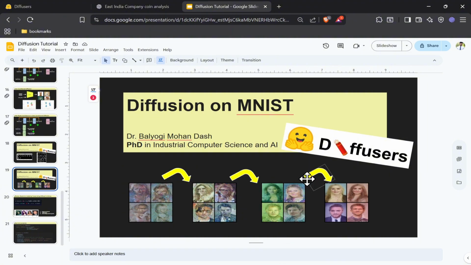So in today's video, we're going to do something really exciting. We'll train a diffusion model to generate celebrity faces from random noise, something like this. You might have seen images online that look pretty real, but the people in them do not actually exist. We are going to build something similar today.